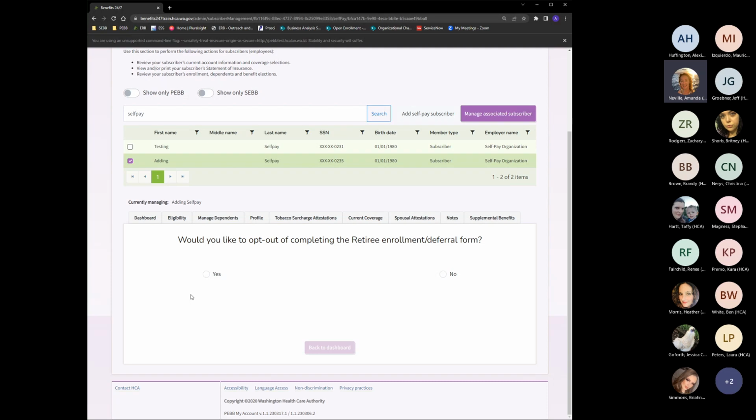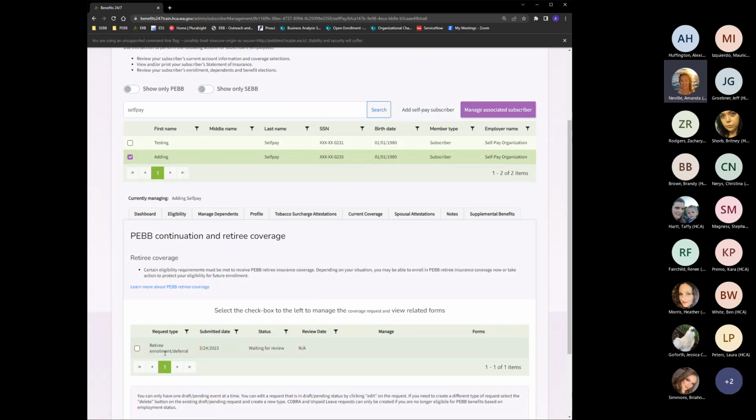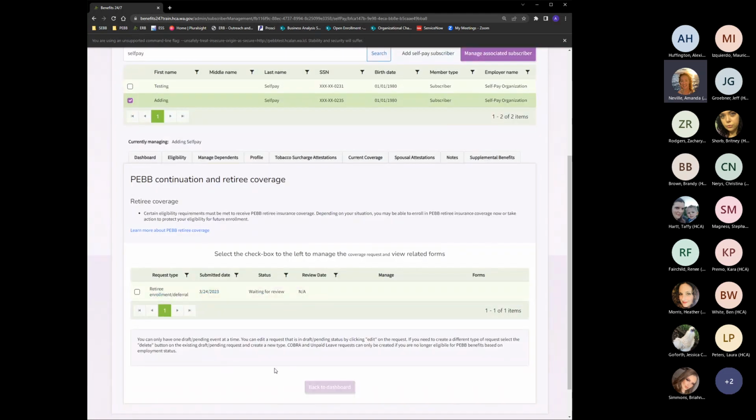So we can just say, you know what, we're going to opt out of this. We select yes, and that's all we have to do here. So now that retiree request is in our queue and waiting to be worked. So we submit that request. We say we're going to opt out of the form, and we're done on this page now.